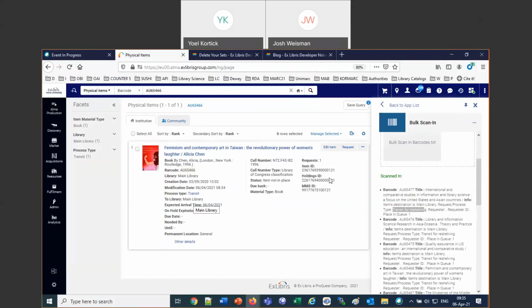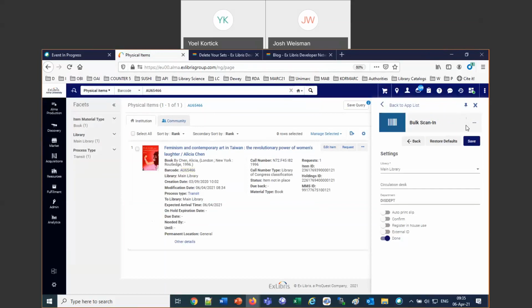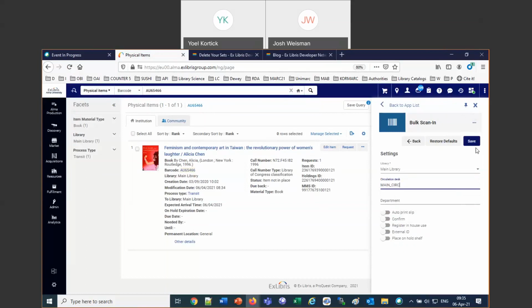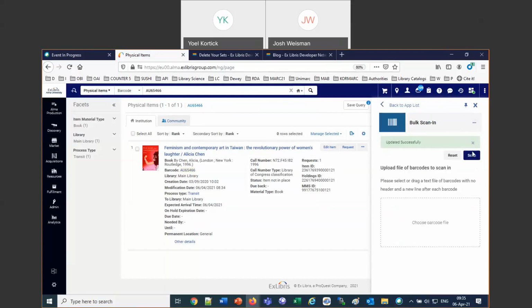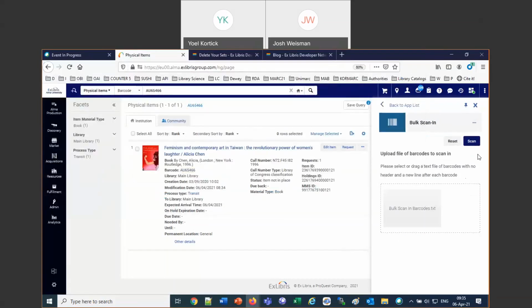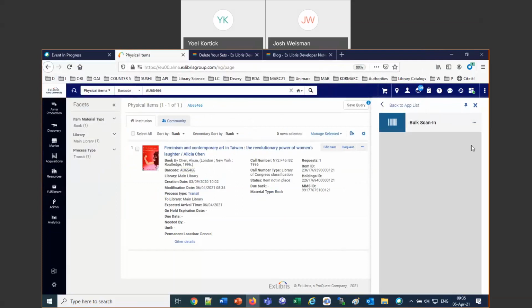So let's go again to the configuration. And now we want to go to the main library and to the code of the circulation desk. And the code of the circulation desk is main circ. I don't need anything else clicked here. I'll save the configuration, choose the barcode file, scan that in, wait for it to scan in. I'll see the log at the bottom.